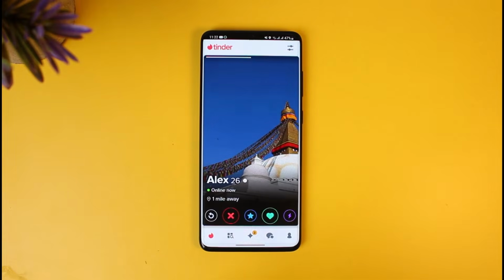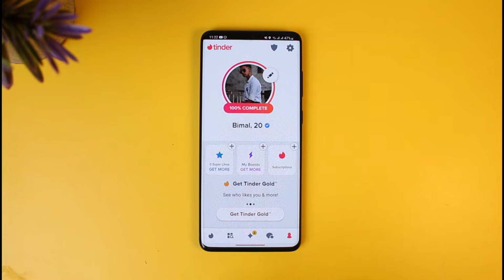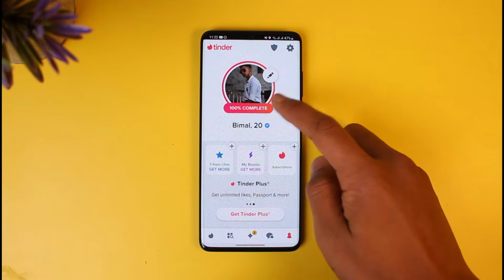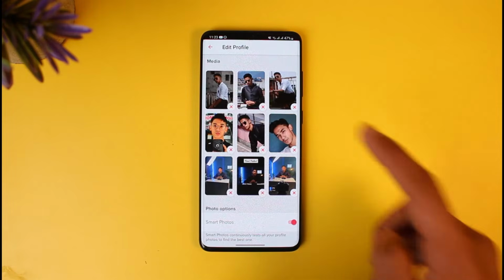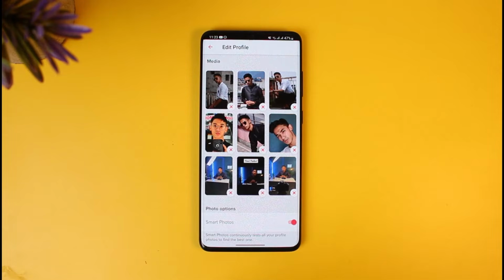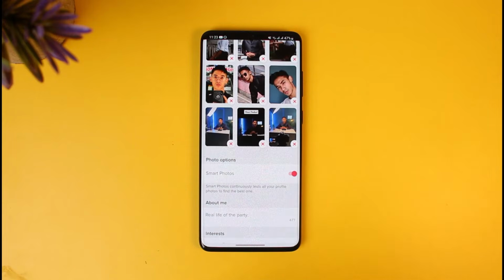Now once you've created your account, we're going to first of all move on to our profile page, which means to complete our profile. When we come to our profile page here, first of all you have to fill in all your details and add your photos. Tap on the edit icon over here. You can add or remove photos over here. I always recommend you to use your real photos so that you can verify yourself later on, and then you can actually differentiate yourself from the crowd.